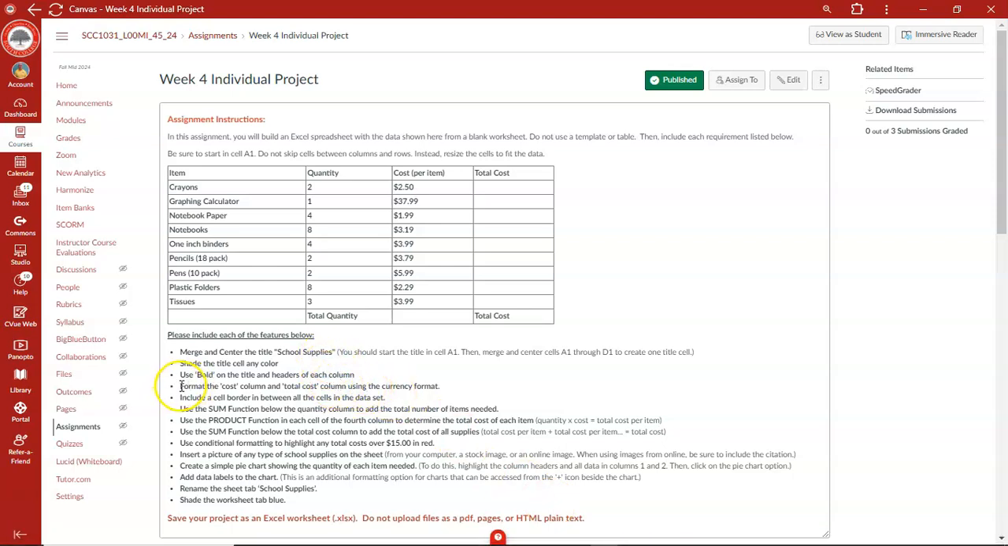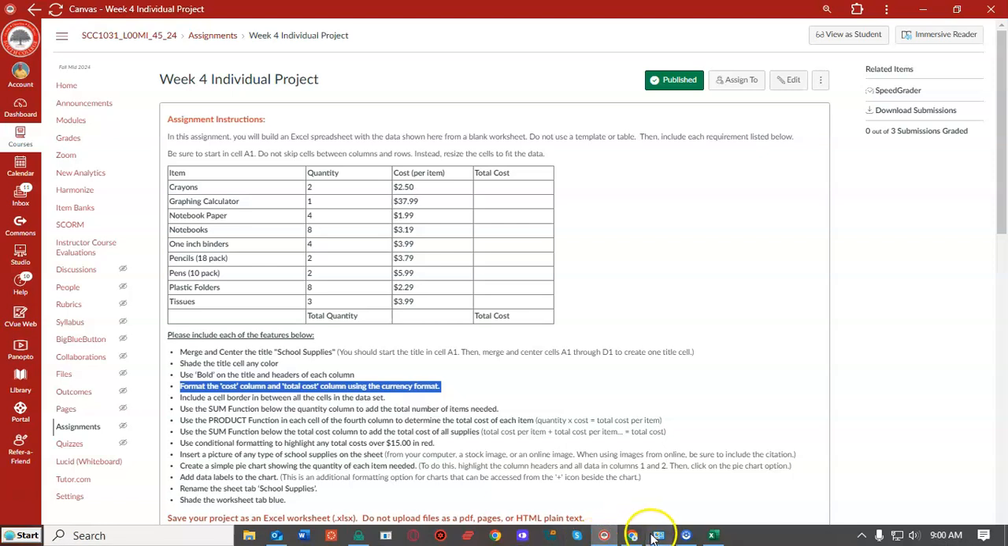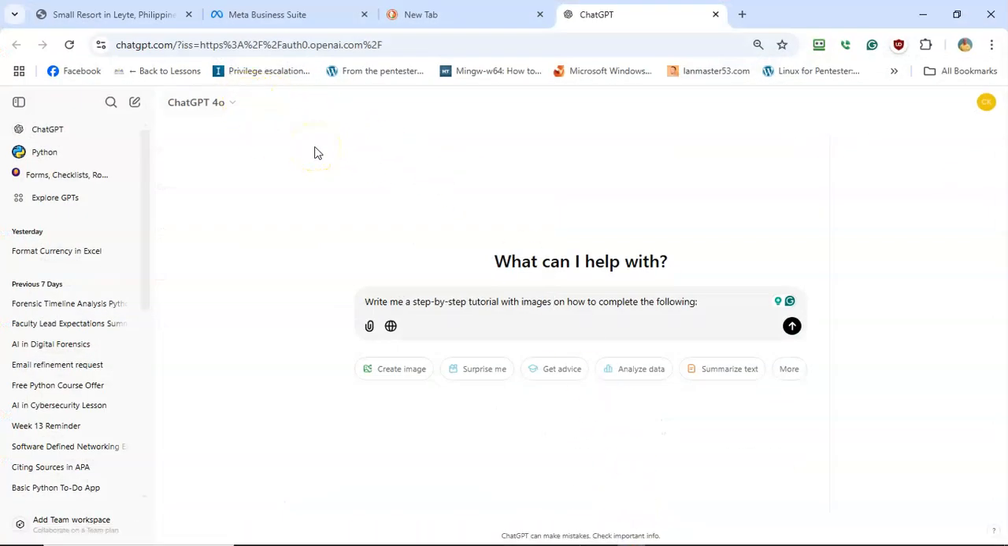It says format the cost column and the total cost column using the currency format. Well, if you don't know how to do that, you're just going to highlight that step. You're going to copy it. You're going to bring up your browser, and you're going to go to chatgpt.com. They have a free account. I pay for mine because I use this every day.